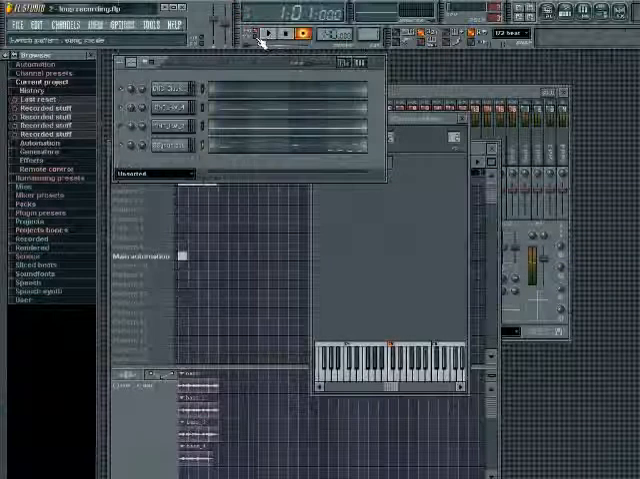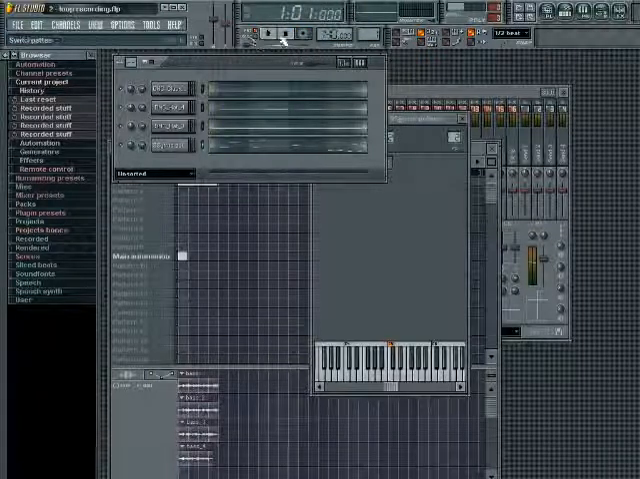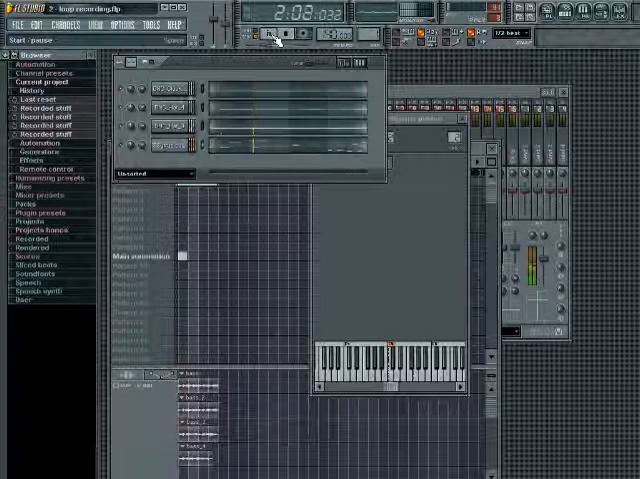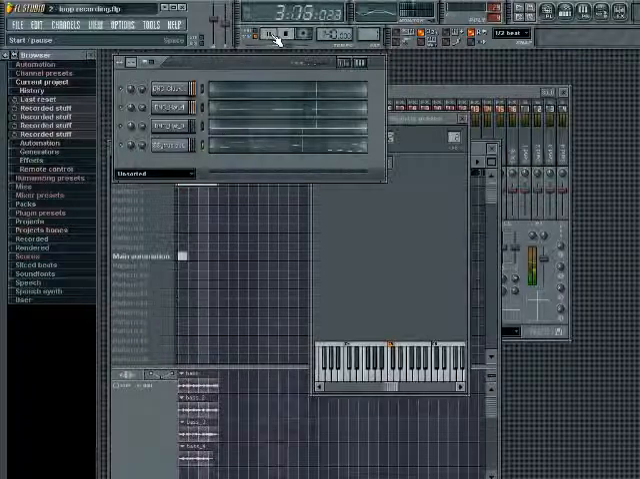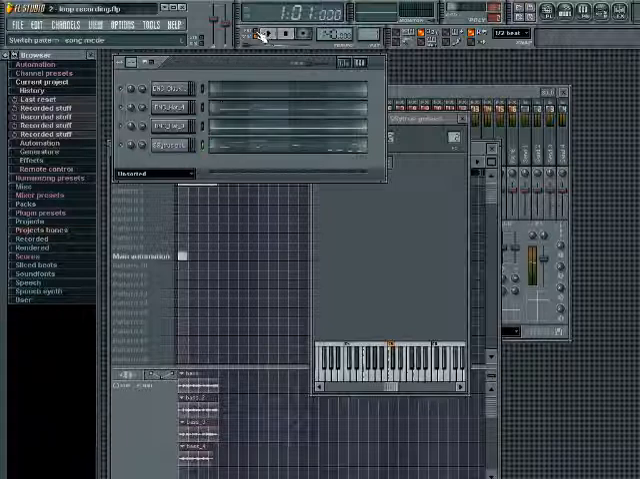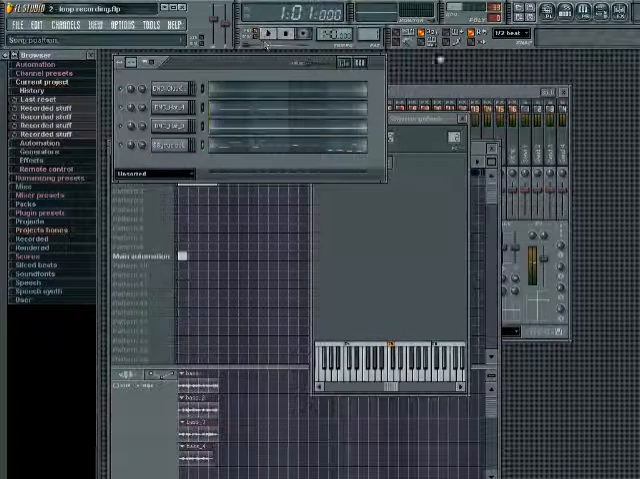And now let's switch back to song mode and hear how that all sounds with the bass line. Now that doesn't actually sound too bad, but the part might work better with a bit more fattening up.